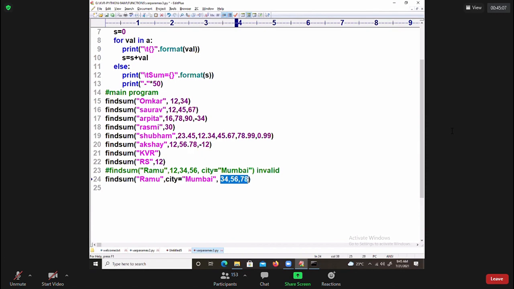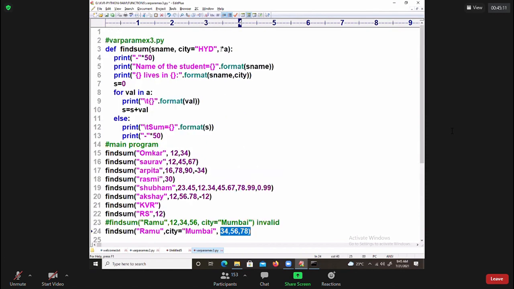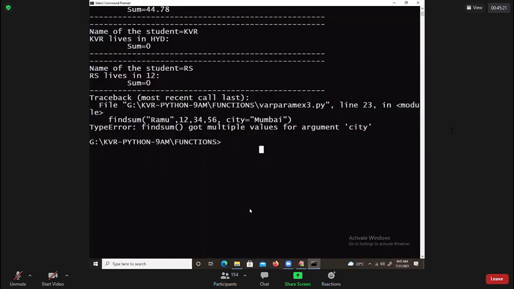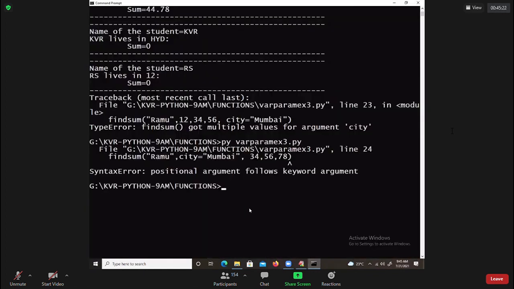See, the last one is always what? The last one is always the keyword that is called variable length parameter. You need to understand this with intelligence. Now execute this.